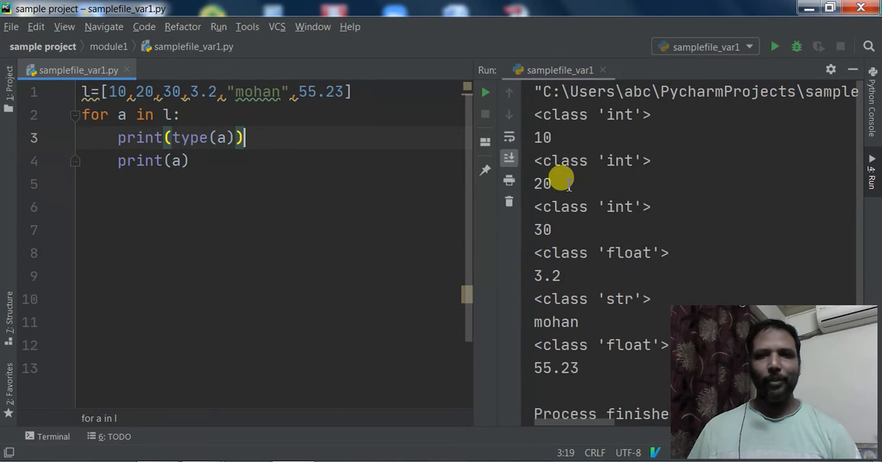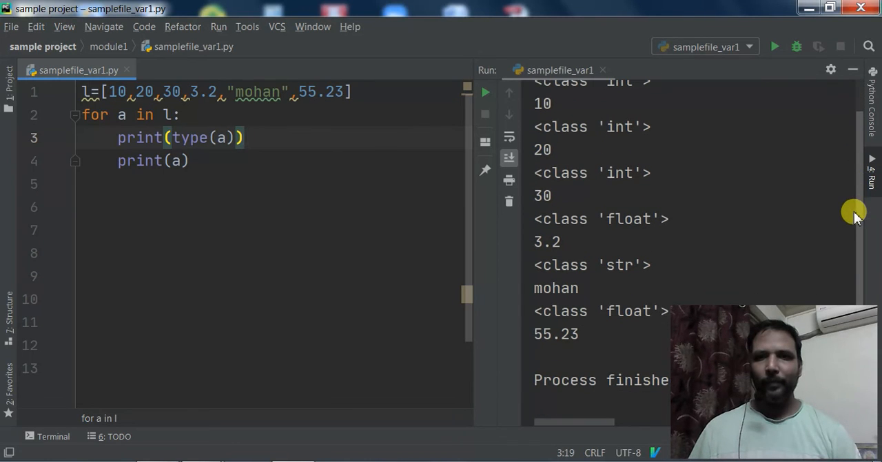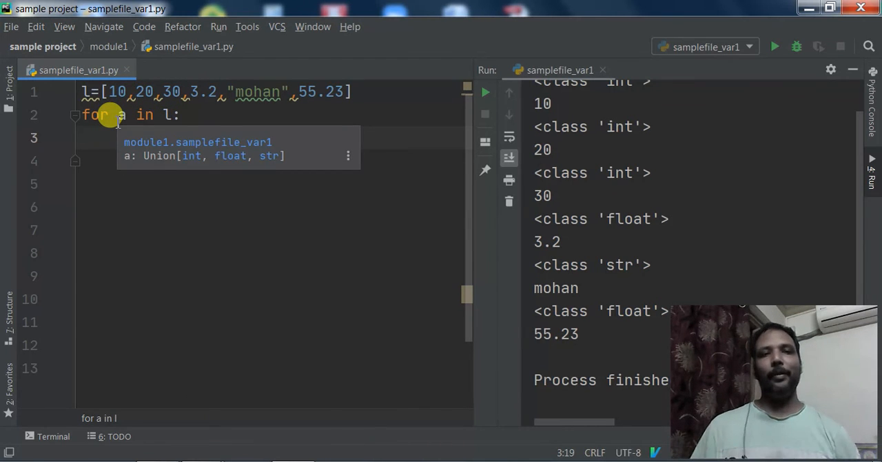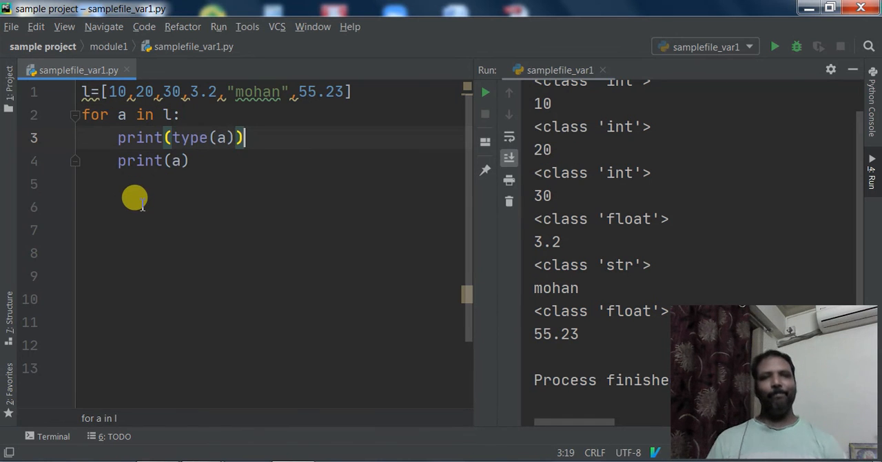10 is being entered. It is also integer 10, and 30 is also integer. It is float. See, string. Then it is float. So depending on the value being taken, the data type of A is also changing. Variable is changing means the data type is changing. While explaining variables, I have explained how this happens. So this is how the list works.